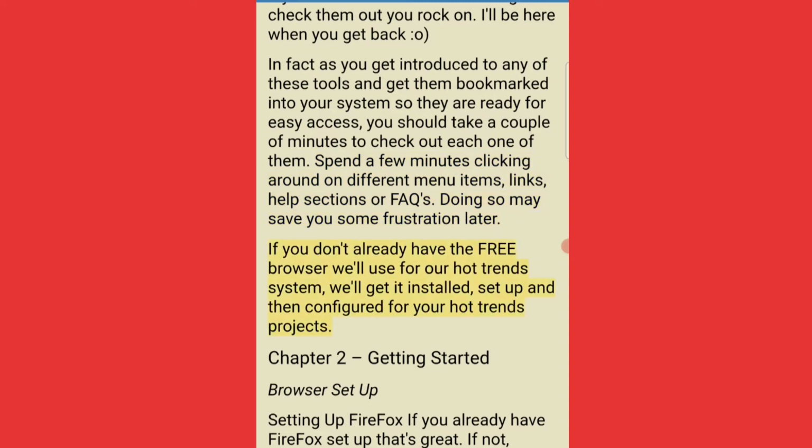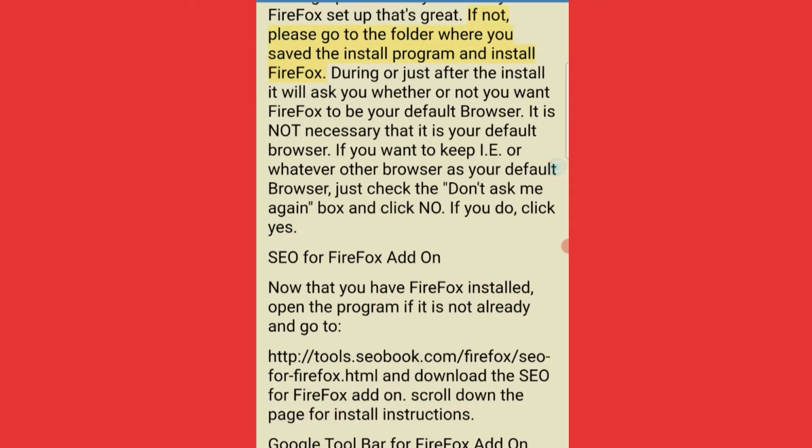If you don't already have the free browser we'll use for our Hot Trends system, we'll get it installed, set up, and then configured for your Hot Trends projects. Chapter 2: Getting Started. Browser Setup. Setting up Firefox. If you already have Firefox set up, that's great. If not, please go to the folder where you saved the install program and install Firefox.